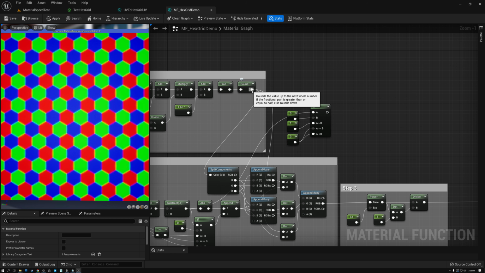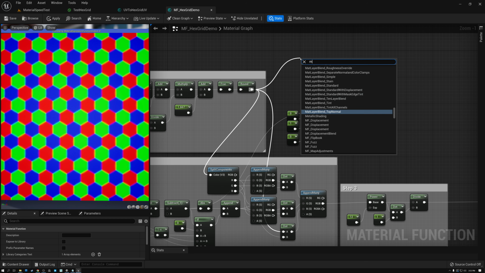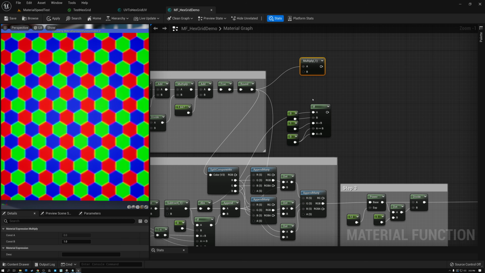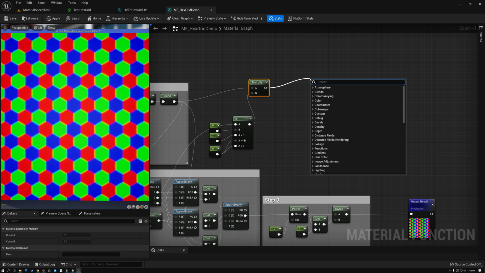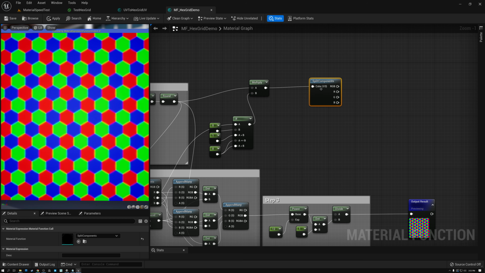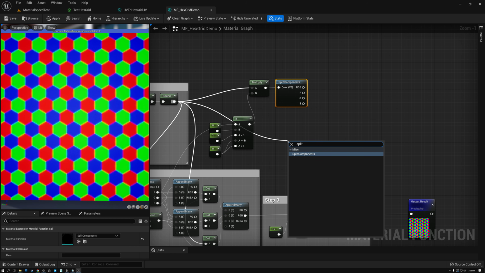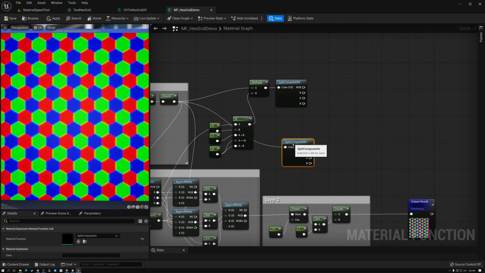Now we're going to take the value coming out of our round node, and we're going to multiply it by the result of our if statement. So we're going to multiply that, and then we're going to take the result here and split it into the RGB components. So I'm just going to create a split components node. And then I'm also going to take this round value here and create another split components. So we're splitting things out into their red, green, and blue channels.